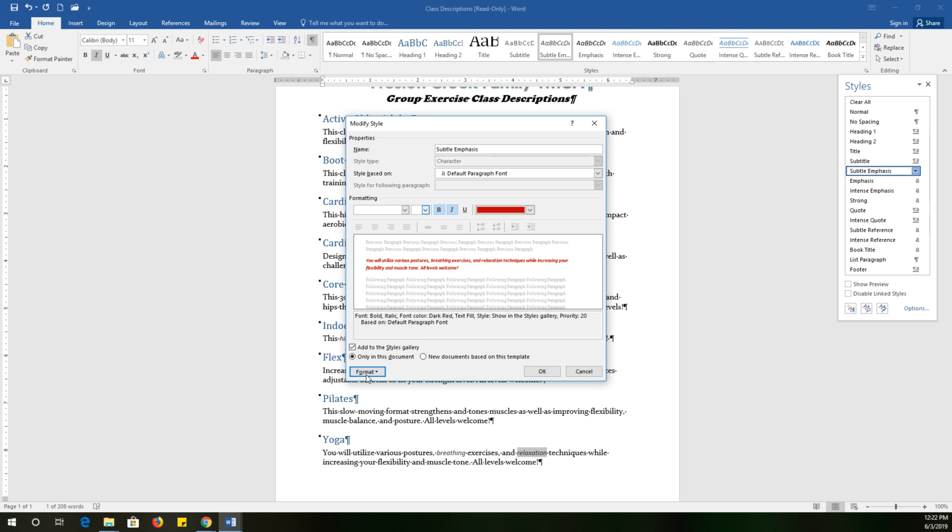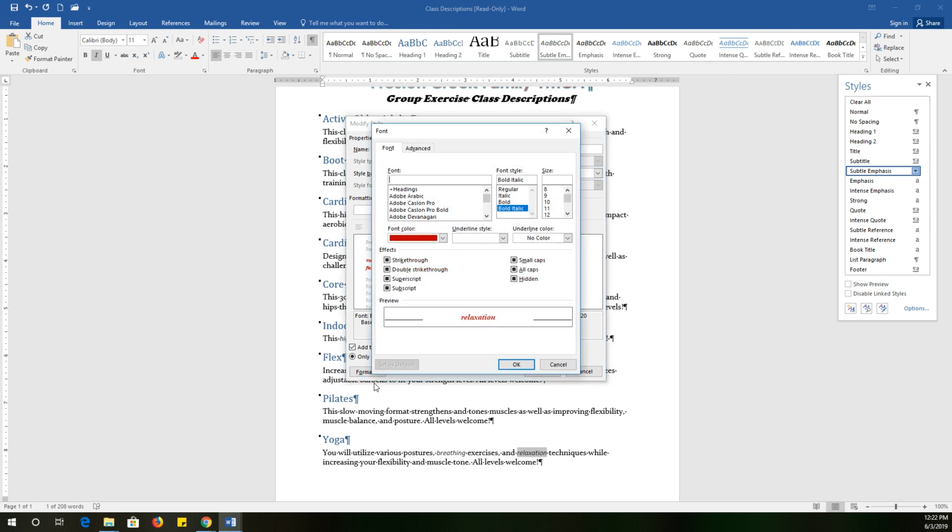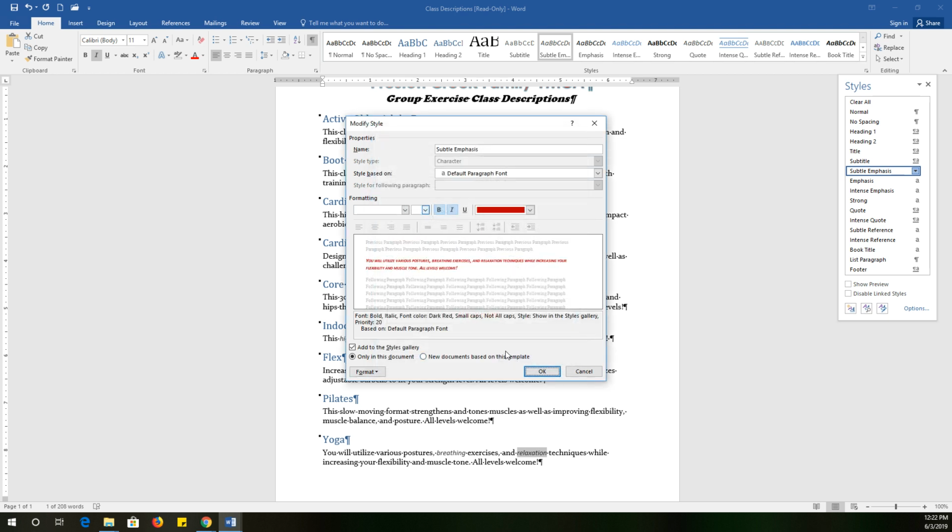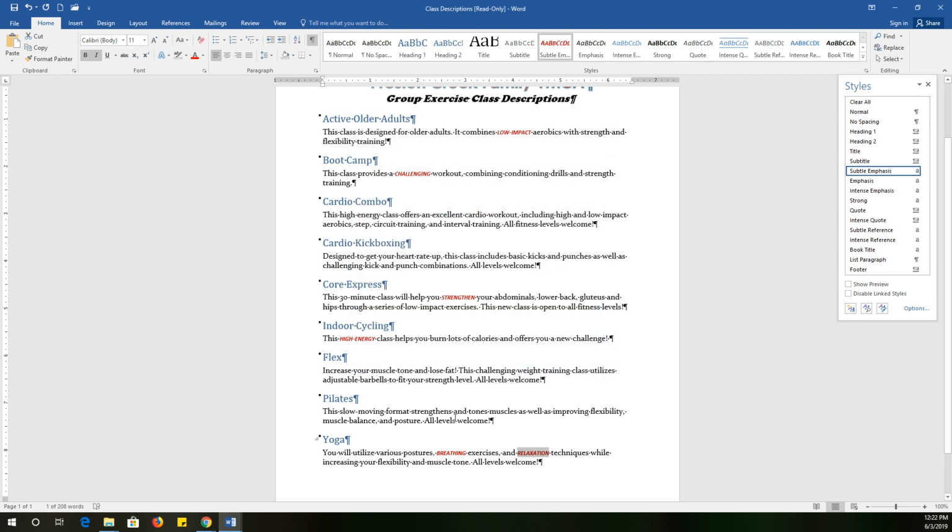And click the format button, select font. In the effects section, I can go ahead and click small caps. And then I'm going to click OK. And then I'll click OK again. Now all those words that I had applied the subtle emphasis to automatically changed. Okay, now let's go ahead and close the styles pane. So we'll click that X.